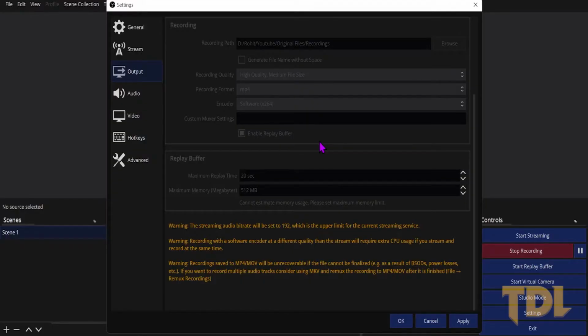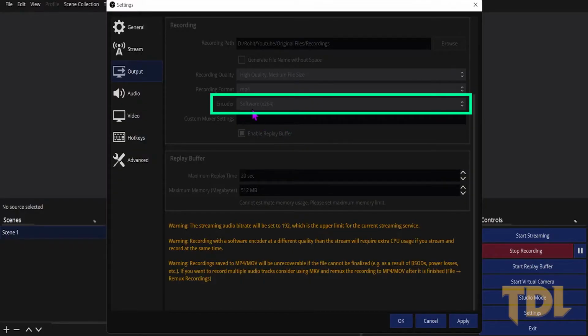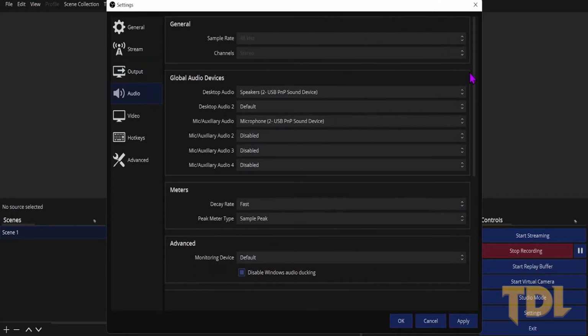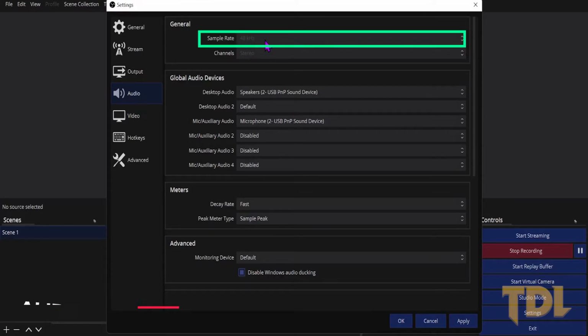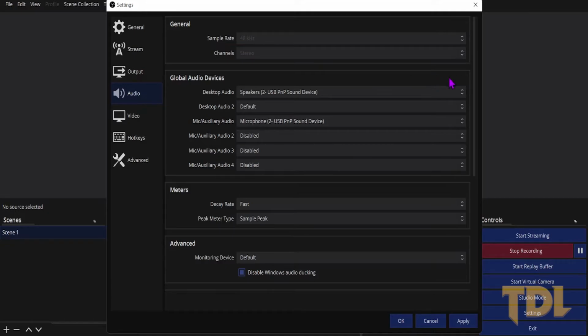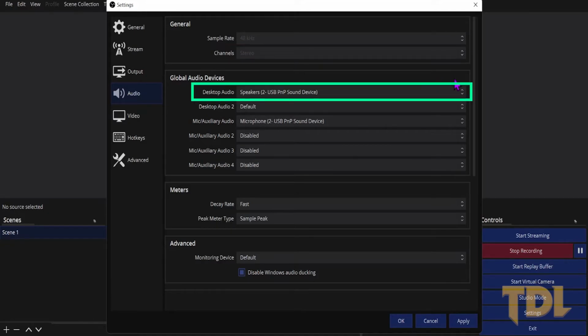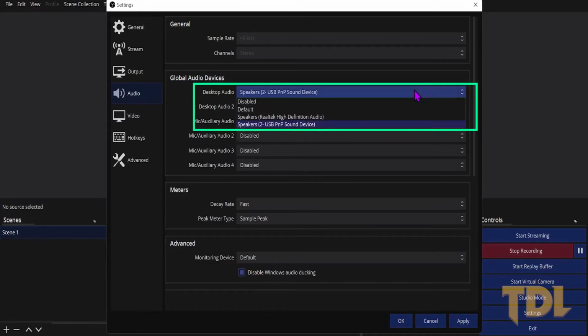Just like streaming, we will select the software option in encoder here as well, and the rest should be good. In the audio tab, under general option, change the sample rate from 44 kHz to 48 kHz. Now in global audio devices, you'll see your connected devices as sources. For me, my headphone is selected under the first one.